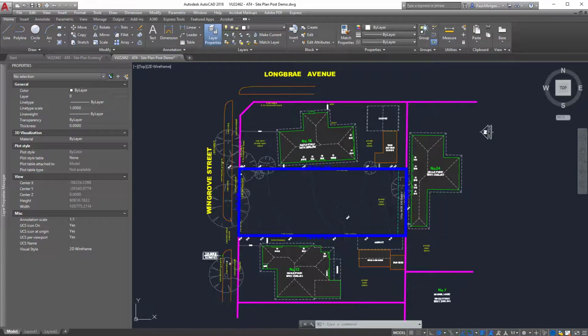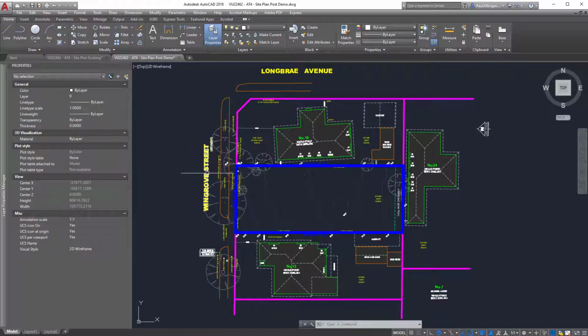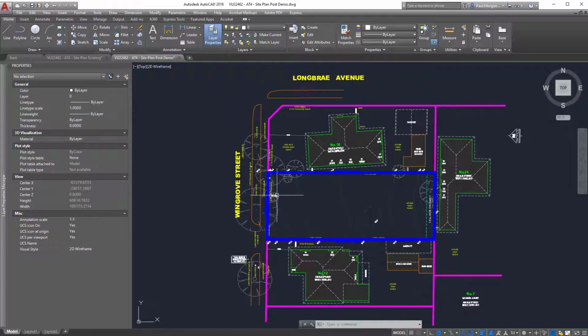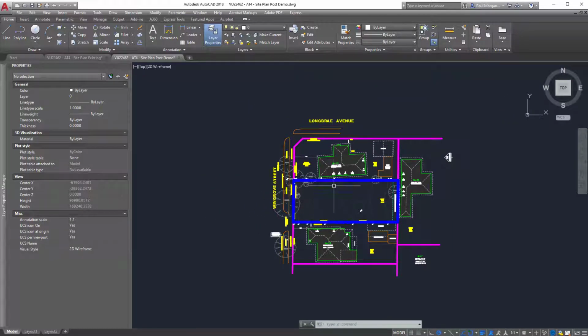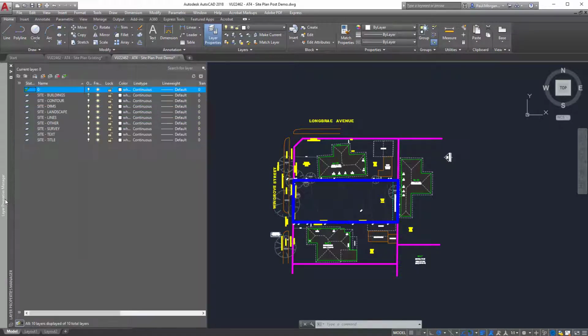Now, this model has been extensively cleaned up. That's probably one of the biggest things that you have to remember: when you get survey files, they are a mess. There's usually 50 to hundreds of different layers in there that all look the same. So in here, you'll notice in the layers window, you've got one for the buildings, site contours on a separate layer, dimensions, landscape. This is incredibly clean. This would have taken a while to do, but this is already done for you.